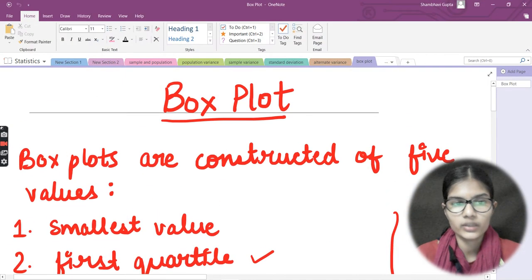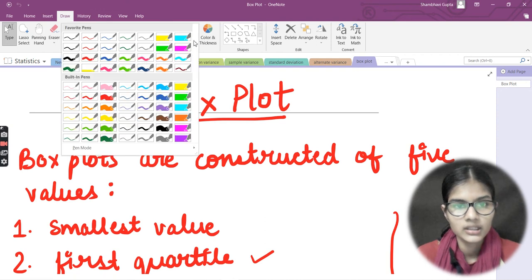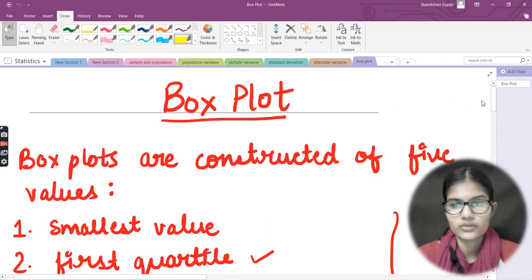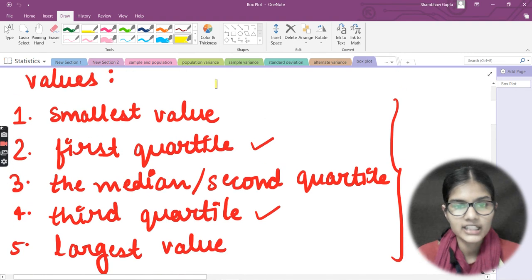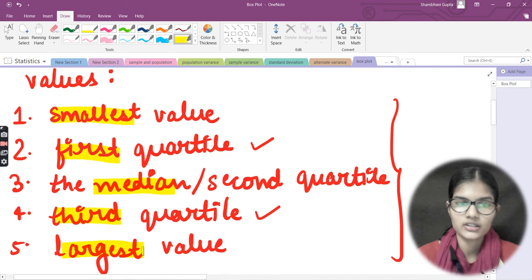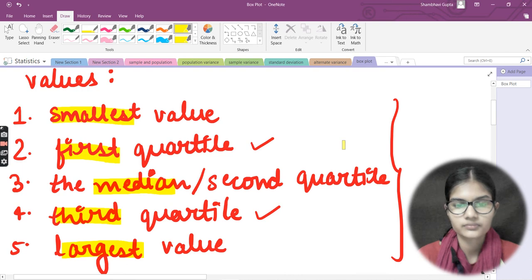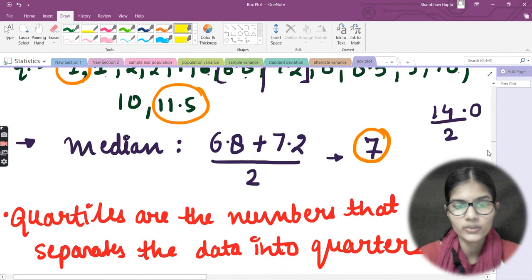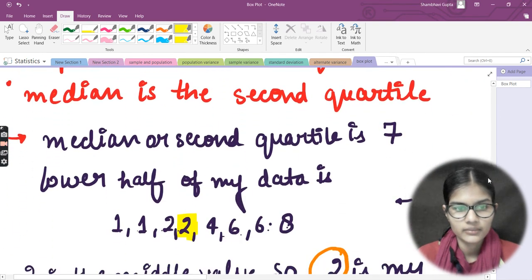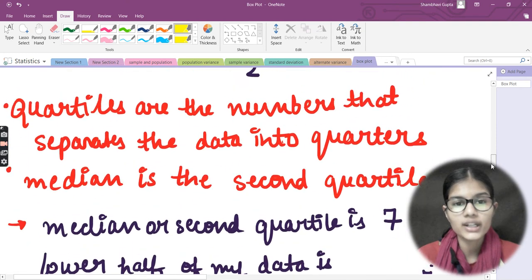Let me go on to the OneNote here. So here it is written for the box plot, right? Let me quickly take a color as well, a highlighter. Fine. Let me come down. So these are the five things which are visible: the smallest, then the first quartile, then the median, that is the second quartile, the third quartile, and the largest value. These are the things we have here. After this, what are these and how do we display them? Let me come down. Okay, what are the quartiles?